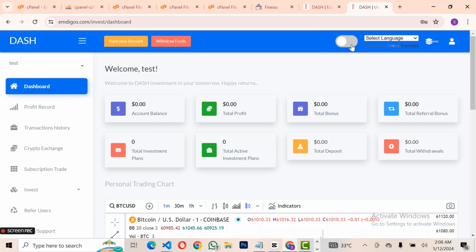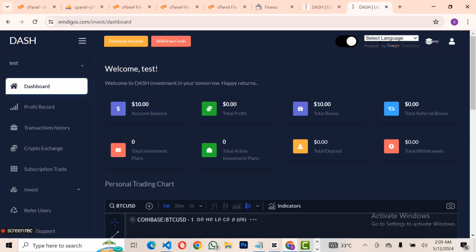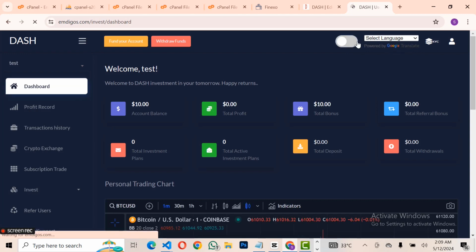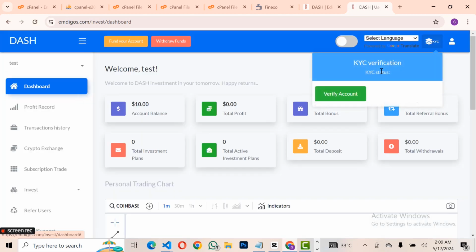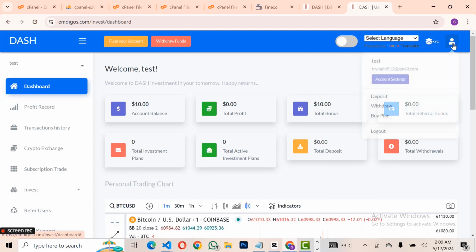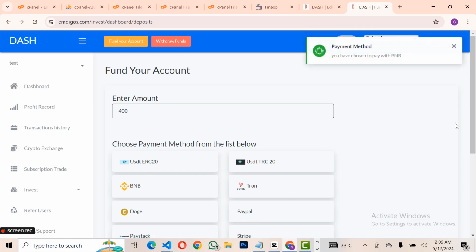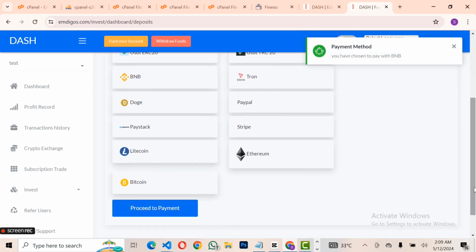So you can customize it. It can be dark mode or light mode. This is where you can do a KYC verification as a user. This is your account settings, your account updates, your logout, whichever. So let's try to fund our account. Let's say $400. You can choose any coin.